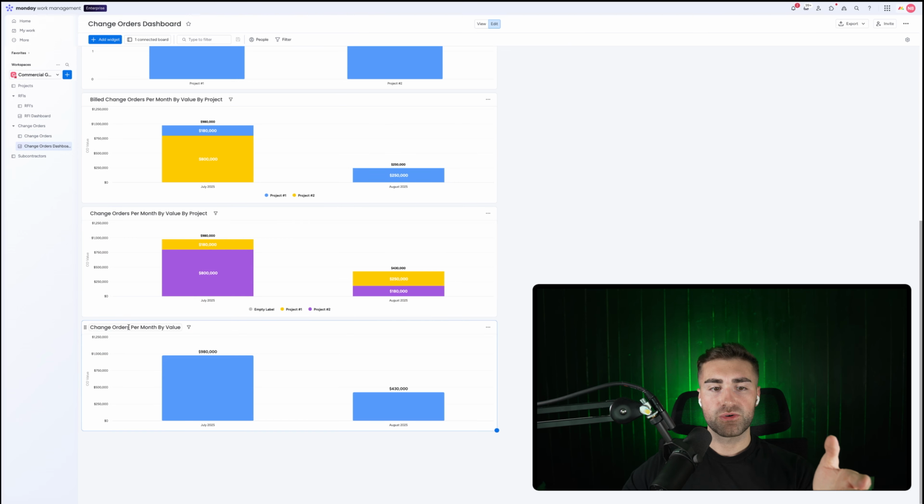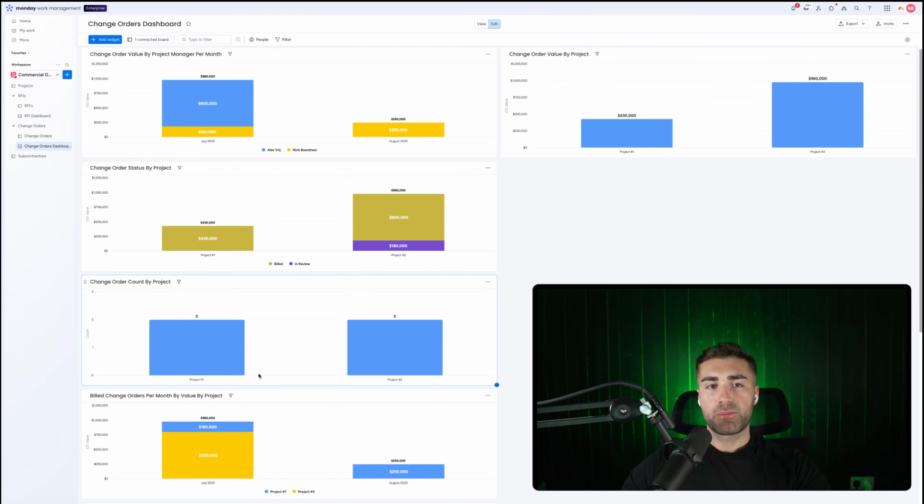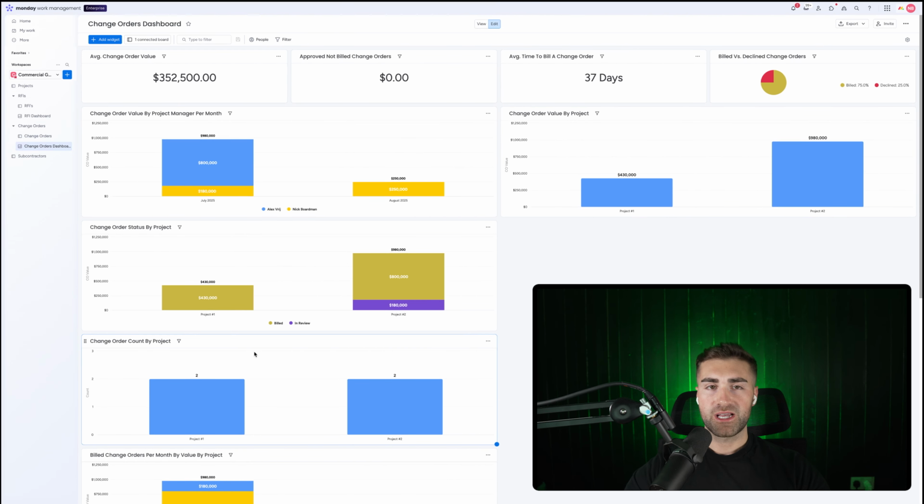And then we got change orders per month by value. So this is just the total value of change orders on a monthly basis, irrespective of the project manager, irrespective of the project as well. Now, these reports are obviously really, really helpful. It gives you an insight into what's going on with your change orders, and these can be customized to suit your business as well. So if there's certain data points that you want to see associated with your change orders, then stuff like this can be easily set up, tweaked, and optimized for you.